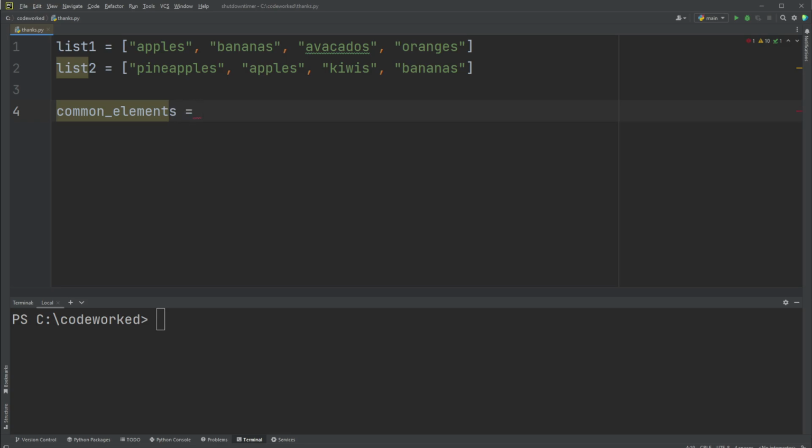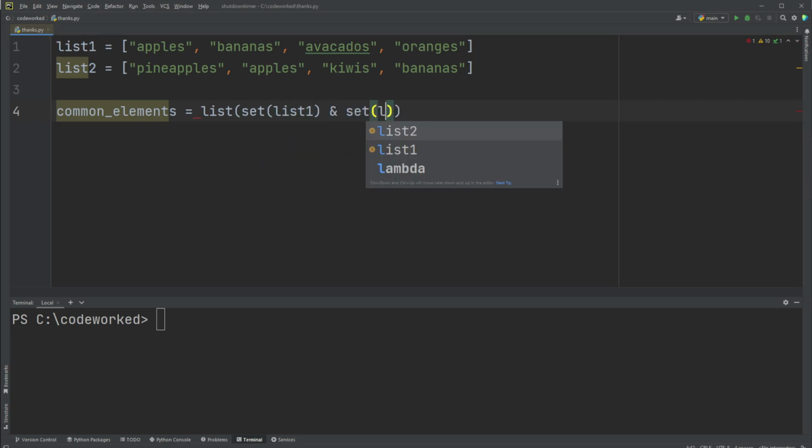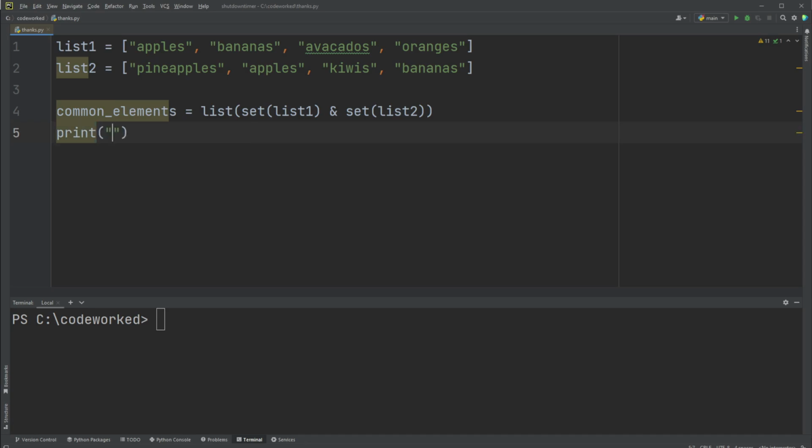and here is our first method, which is using the set intersection. Here I will use set list1 and set list2, right? And this will be the list of common elements. Okay, print common elements are common element. Let's run it.